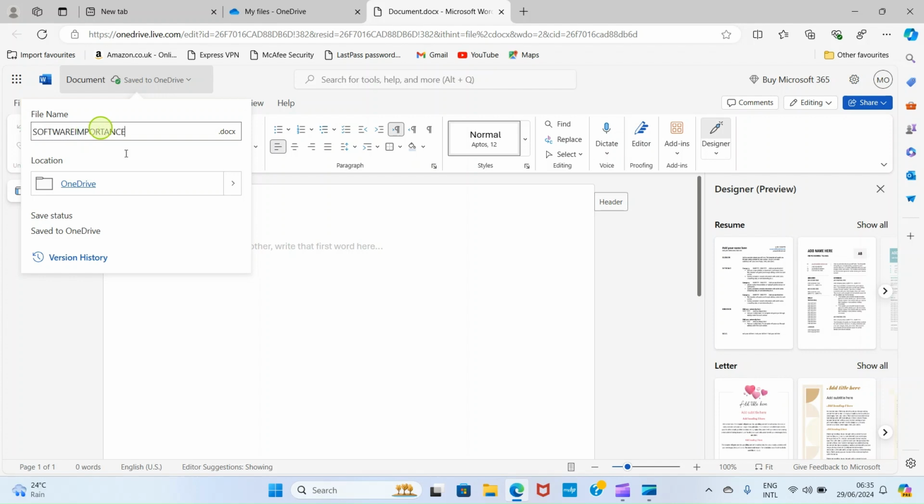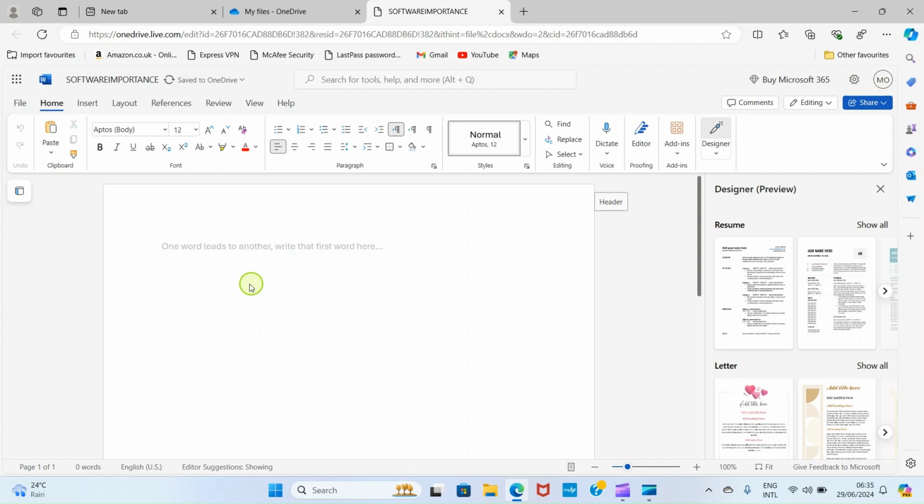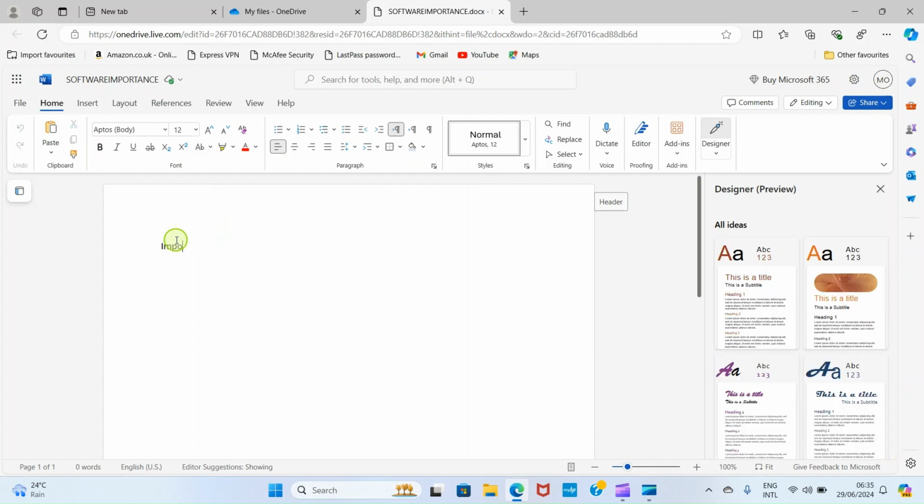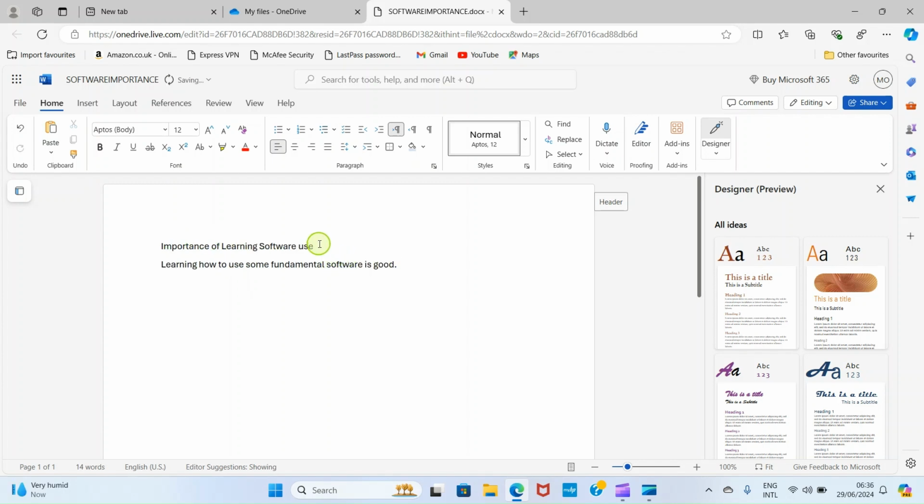Then you don't need to click on any save button at all once you do this because everything is backed up on OneDrive. As you're creating this file, it is backed up on the cloud. So just click out, okay? So you can see the name is saved automatically. So let's say I want to create this importance. So type what you want to create, okay? What you want to have in your document, okay? Okay, here I'm done typing this.